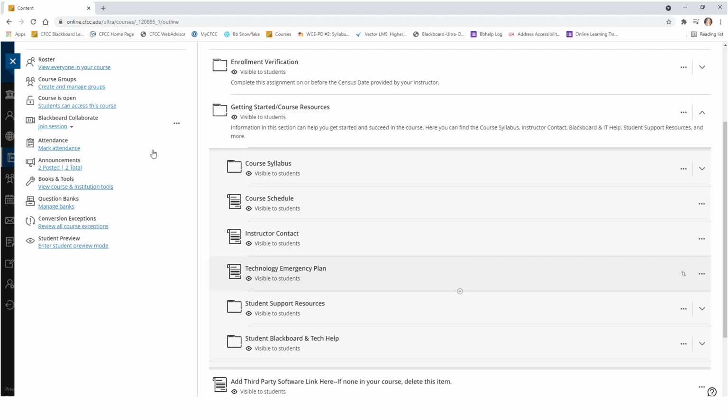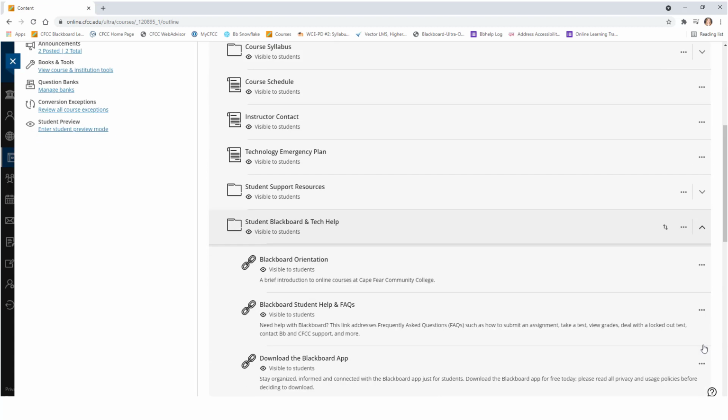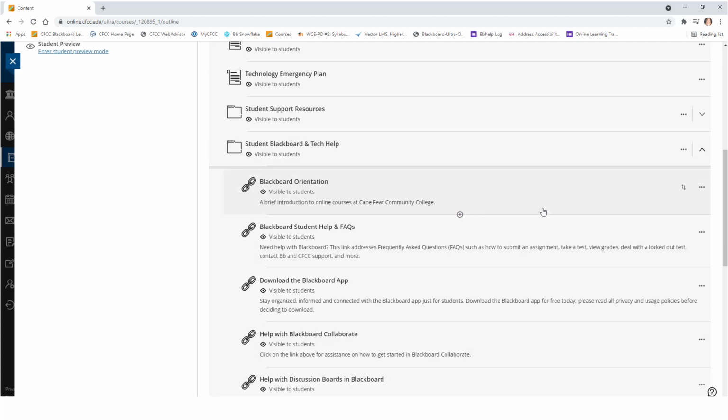Next, in the UND template, you will see the Technology Emergency Plan, Student Support Resources, and Student Blackboard and Tech Help. This information has been added to each course for you, and you do not need to make any more changes to this information in the UND template. You will see that these folders contain support resources for students.